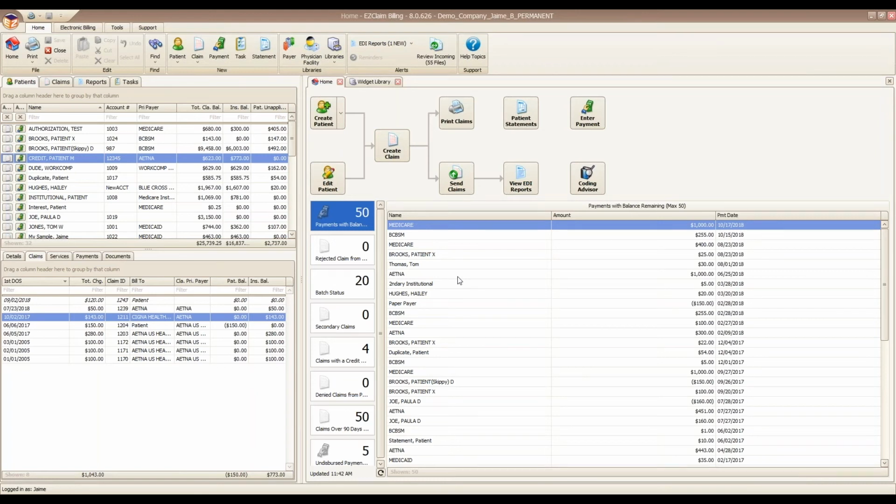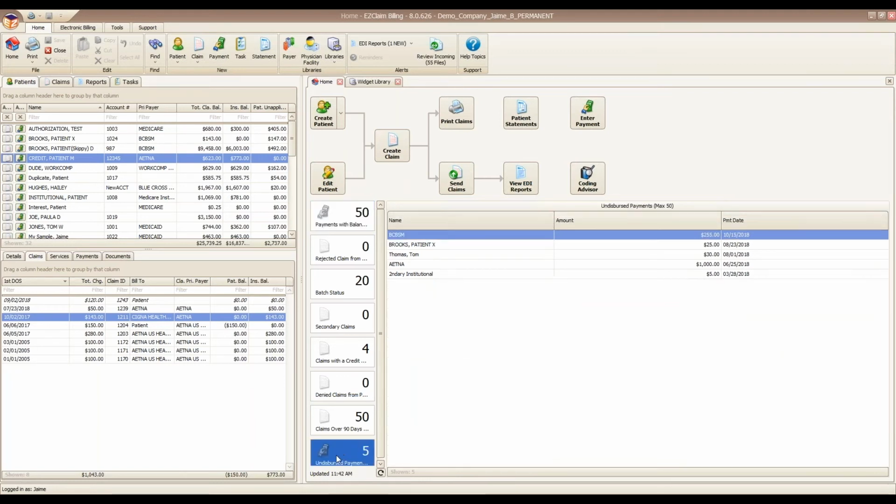Payments with a balance remaining are payments that have been entered into your program but have not yet been fully dispersed, meaning some of the money has been dispersed but not all of it. Then we have our other widget called undispersed payments. This is going to give you a list of any payments in the program that have been entered and not dispersed at all.